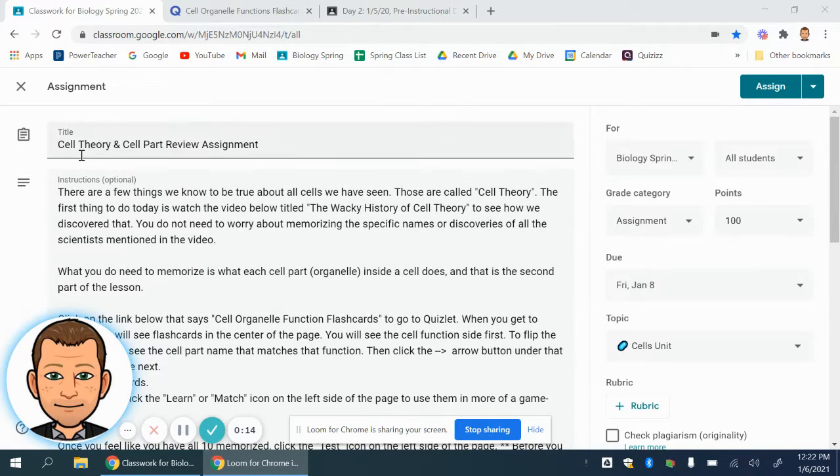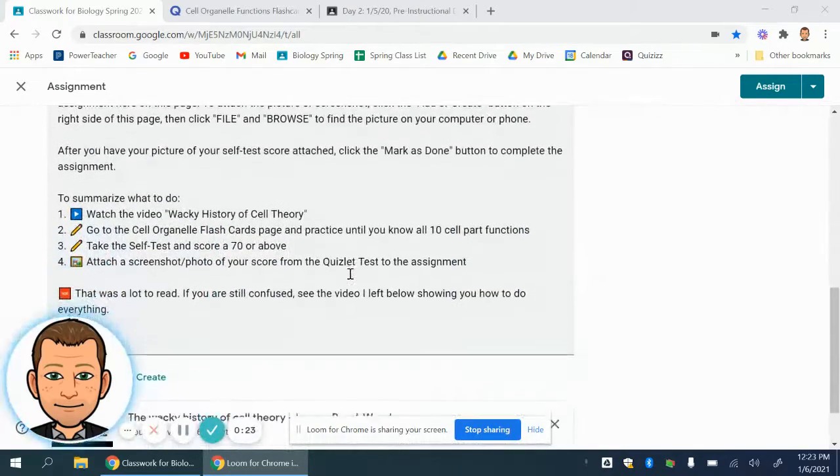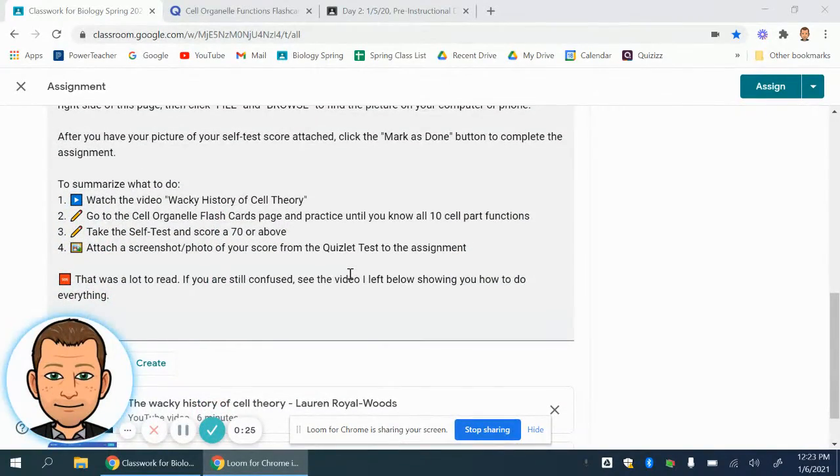The lesson today is cell theory and cell part review. And here are all the directions which you should read. But if you scroll down toward the bottom, you'll see a little summary of what you've got to do for today. And that's what I'm going to talk about.